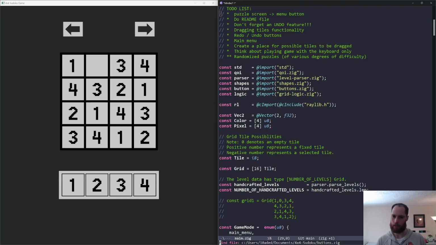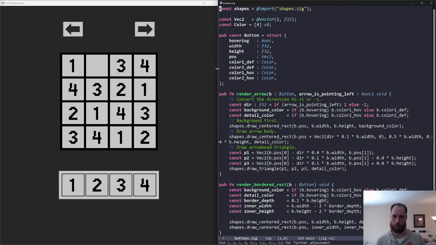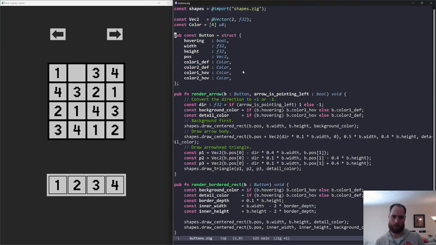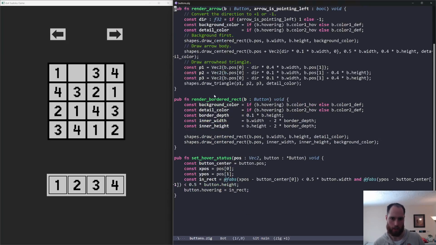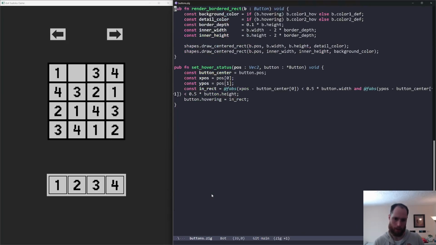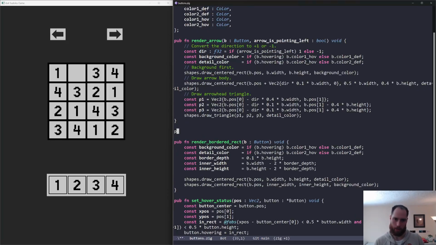Okay, let's check out the existing button code to remind ourselves what that is. So these buttons are just being hovered with height, position, and then 4 colors. And then for these arrows, we have something that's just drawing the geometry of them. Similarly, I want to do something called render menu button. And this will just simply draw a menu icon. And we won't need a direction for this.